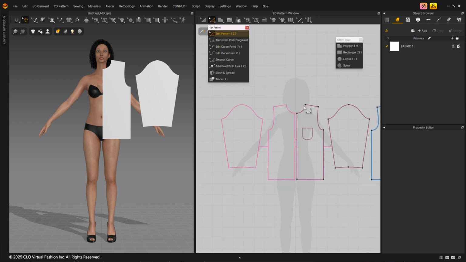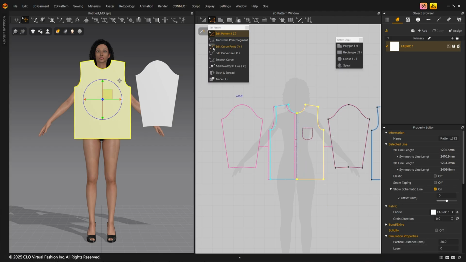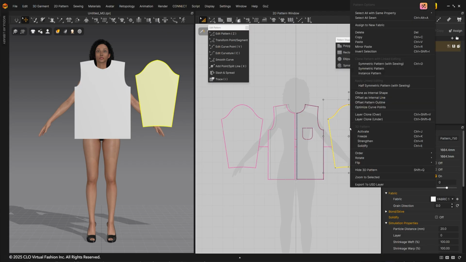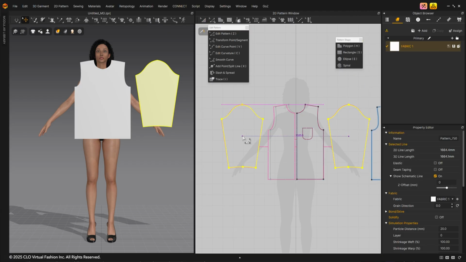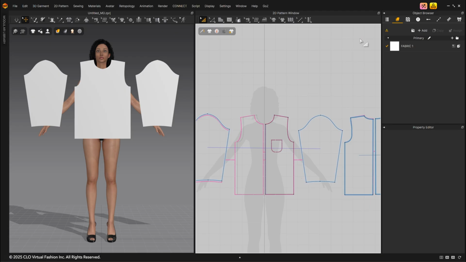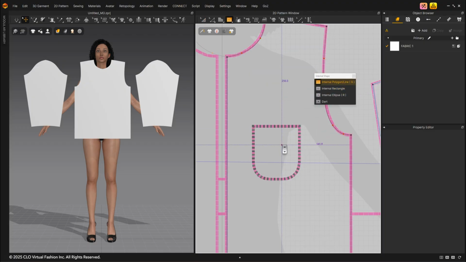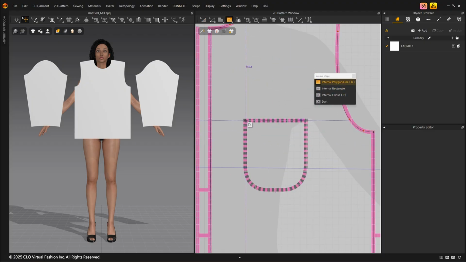For the front pattern, use the Edit Pattern tool and select the line where the pattern should be mirrored. Do the same thing to the sleeves. Open the Internal Shapes tab and choose Internal Polygon Line. The shortcut key for this is G. Draw a rectangle with the Internal Polygon Line tool.